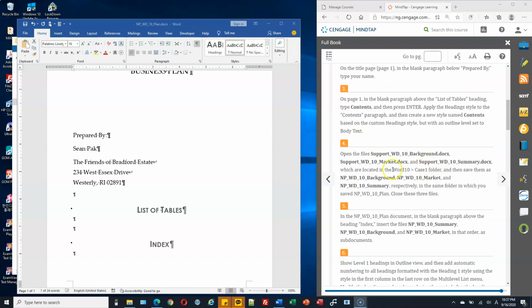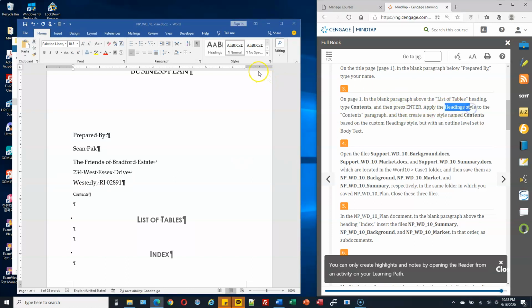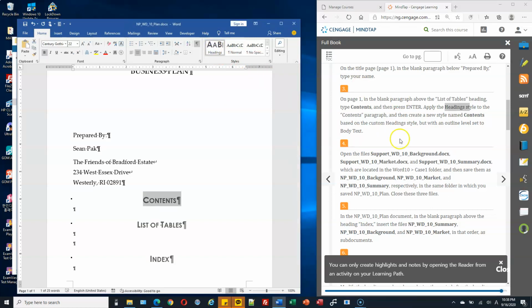And number 3, before the list of tables here, click here, and then type Contents. Hit enter, and then select this Contents, and we want to apply the Heading style. So click this one, Heading style, and then create a new style named Contents.